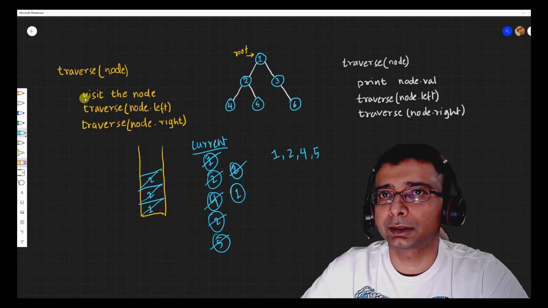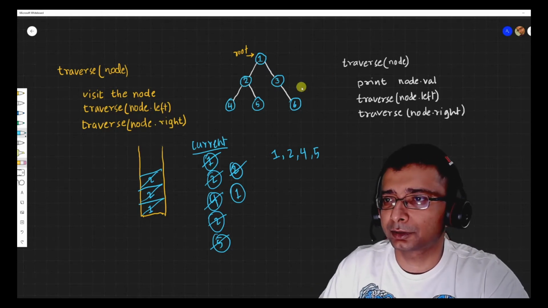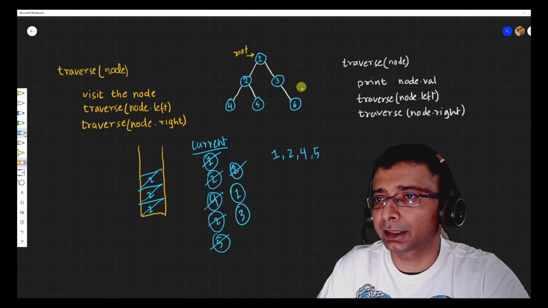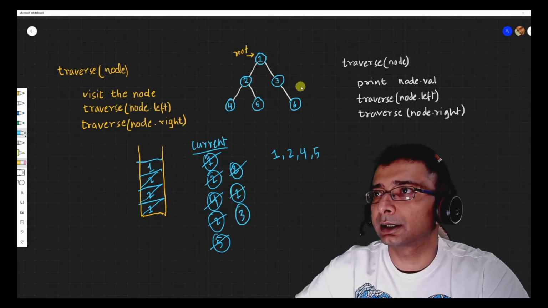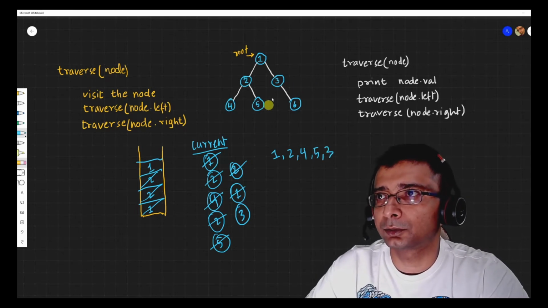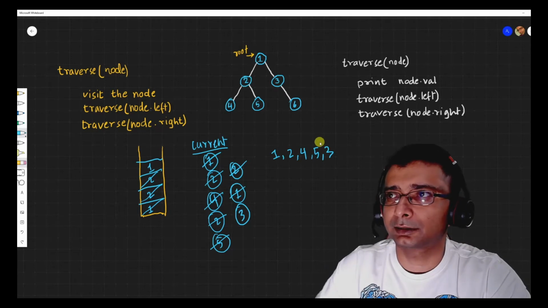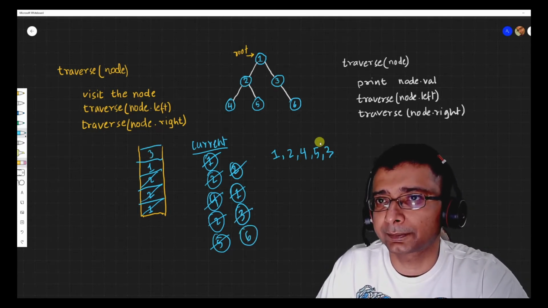We saw that 1 has printed, it has done its left. Now it will call its right. So 3 will come into the picture over here, and 1 will go inside the call stack. 3 will first print itself, and it will then try to go left. There is nothing to the left, so it will try to go to its right. So 6 will come here, and 3 gets pushed inside.